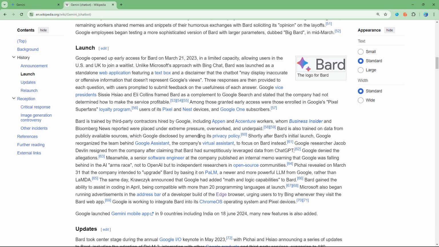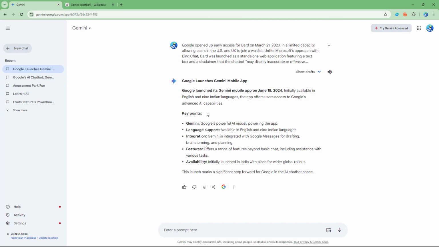And this is according to what we saw over here. And that is how you can utilize Google Gemini to simplify complex information and get it in a more simple, understandable manner.